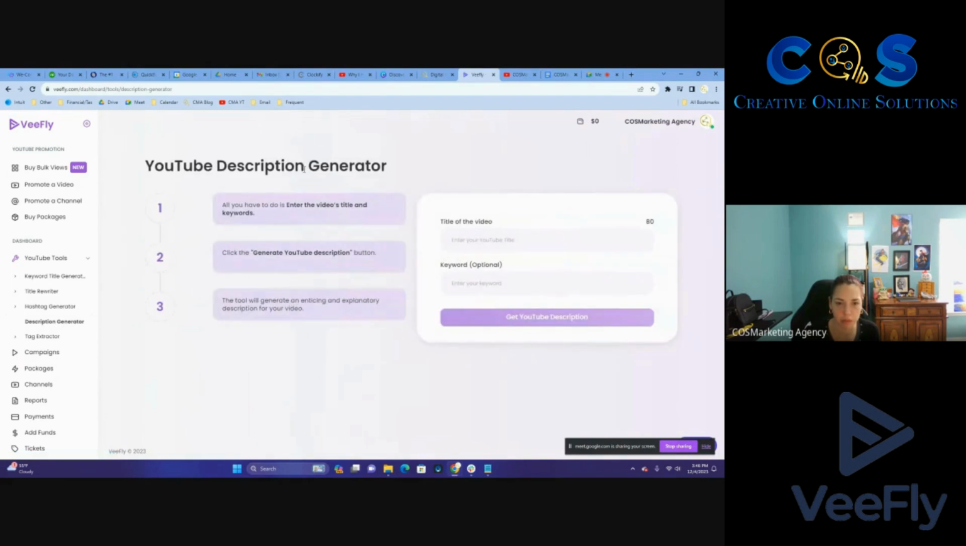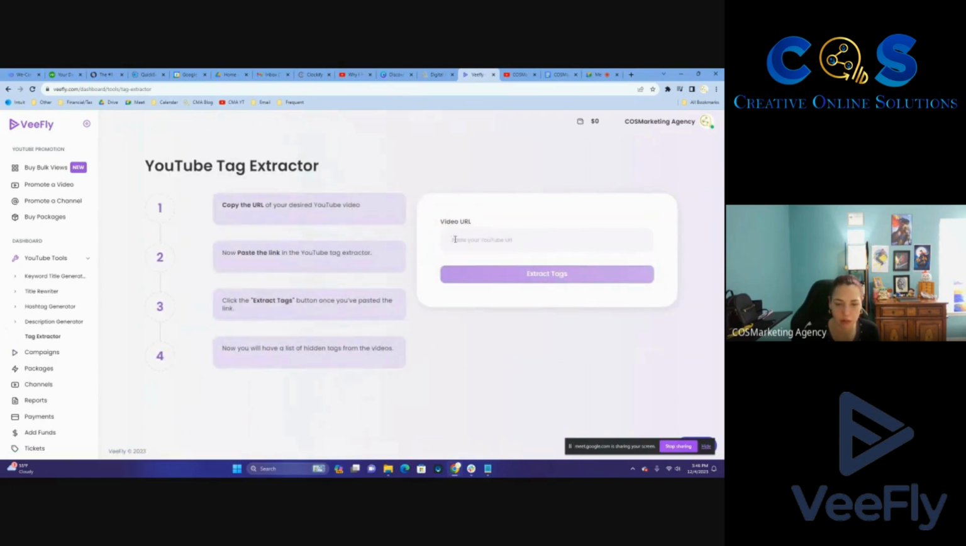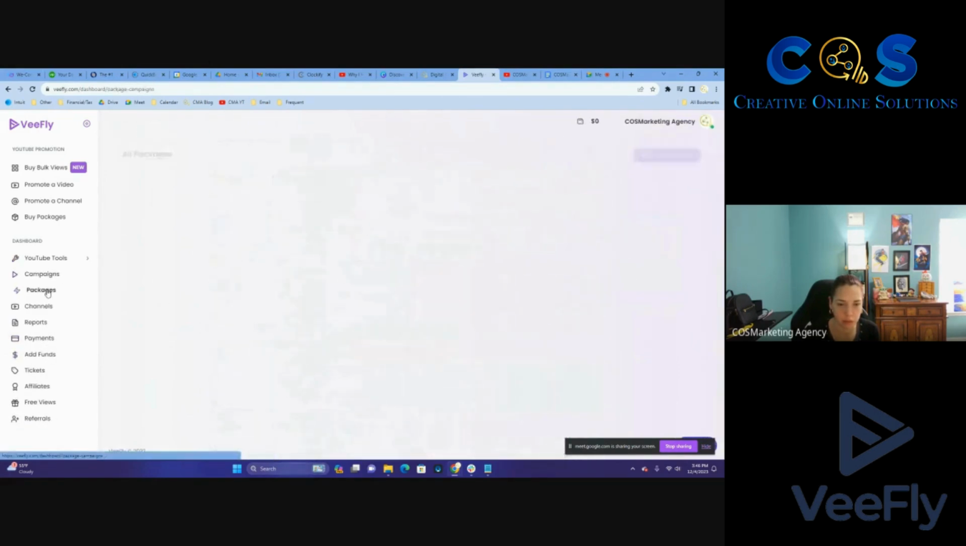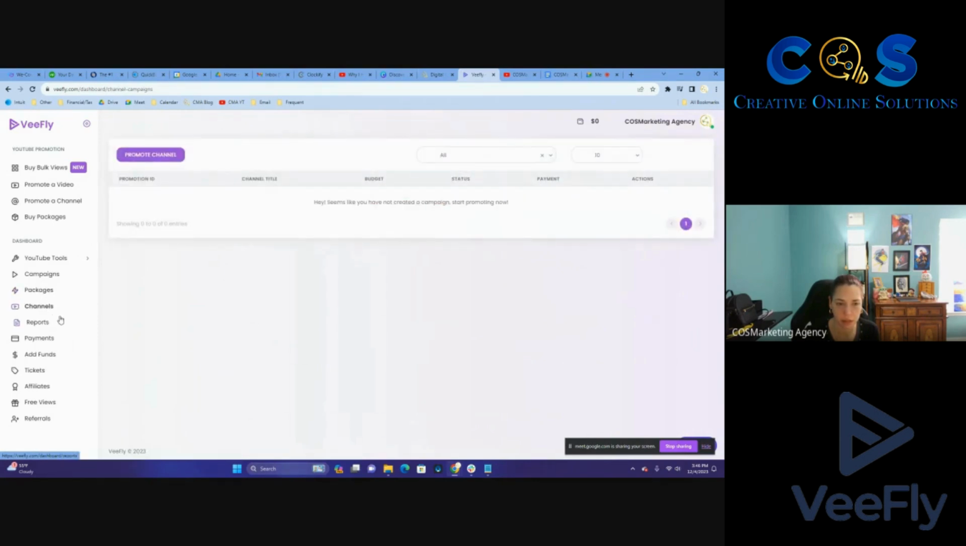Same thing with the description generator. Again, you add in a description with your keywords if you want to, and it'll pump you out a description. Tag generator, same thing. You can put in a video URL and it'll punch out some tags for you. Campaigns, that's a list of all your campaigns. Packages, we don't have any packages set up. Promoting a specific channel, we can add that there.